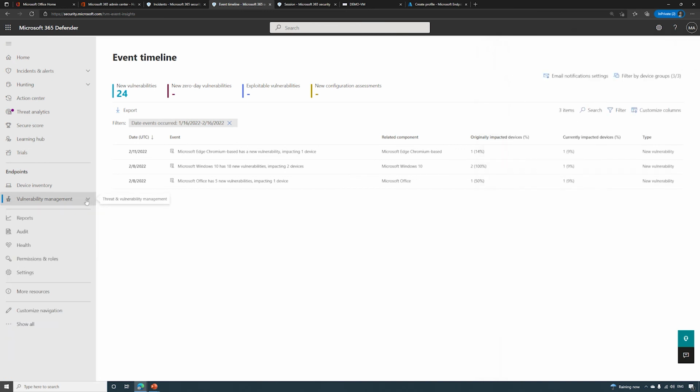So that being vulnerability management, we'll now look at some additional elements. They're not main features, they're not the main parts that everybody's interested in, but just some of the stuff that's nice to have. So we first have the reports.